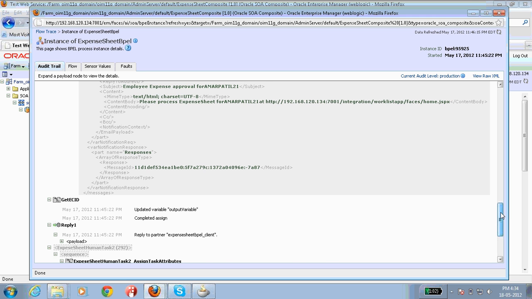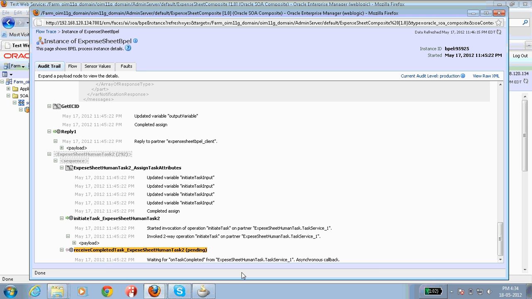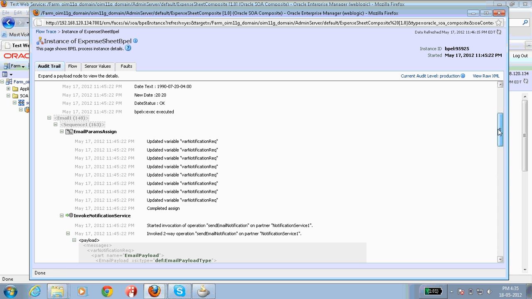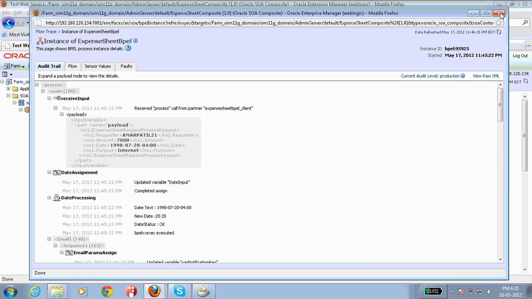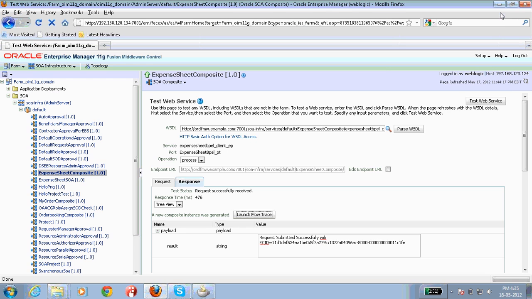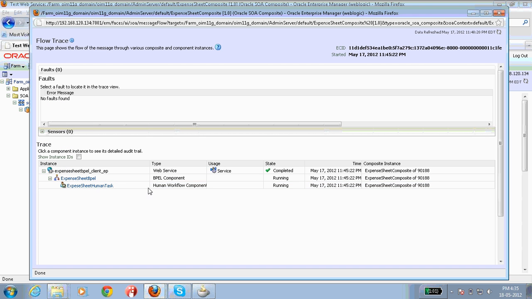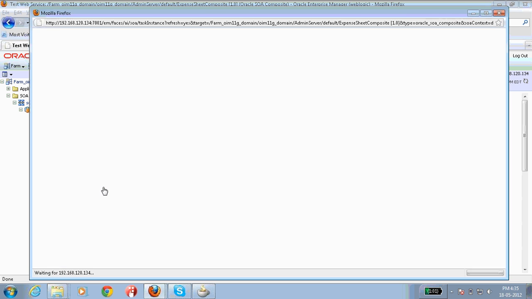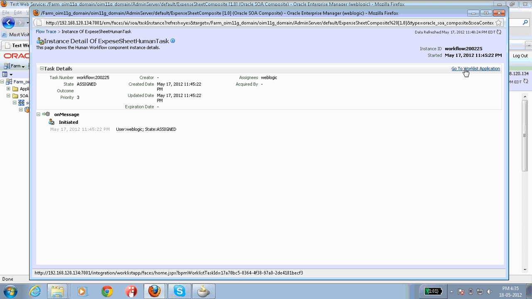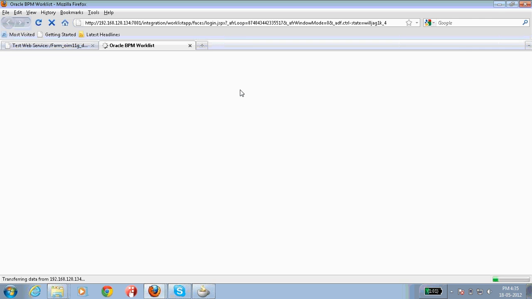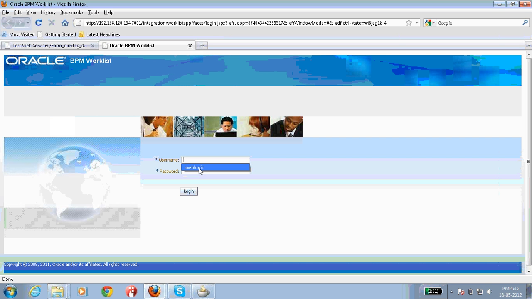So here you can see the request is in pending status because it is not approved or rejected by the human task. So we'll go to BPM workflow where we can approve or reject this task. So select the human task here. Here go to worklist application. Give the username as WebLogic and password as ABCD1234. Click login.